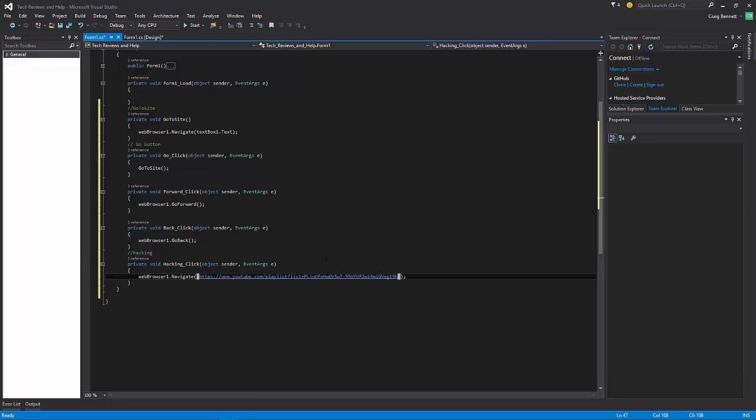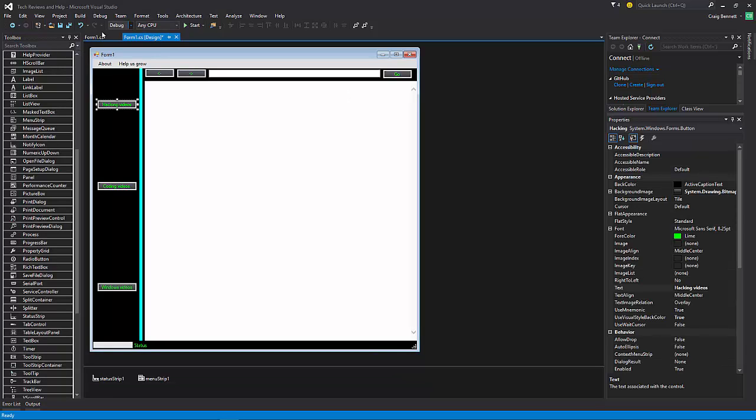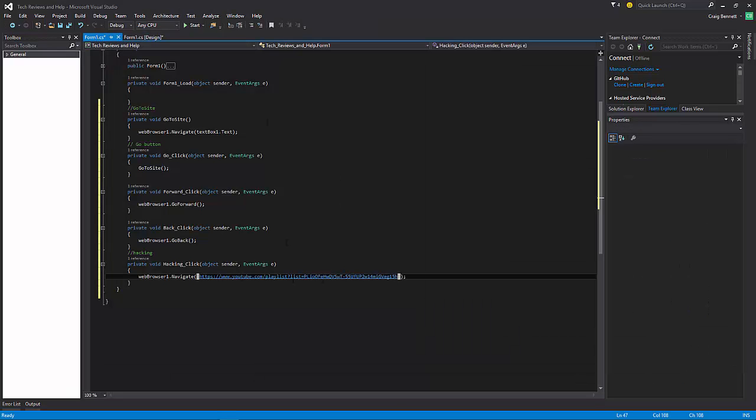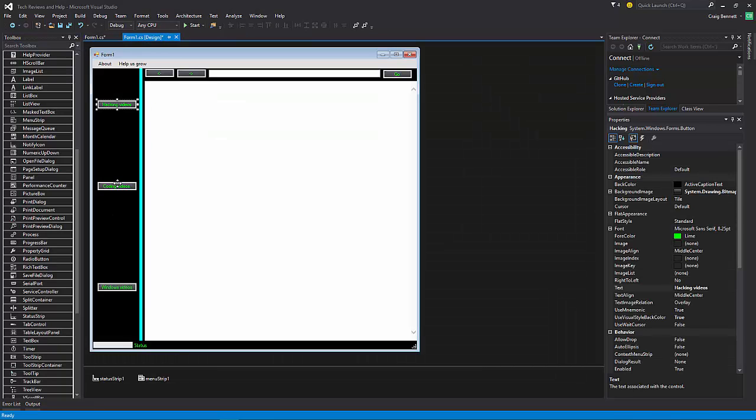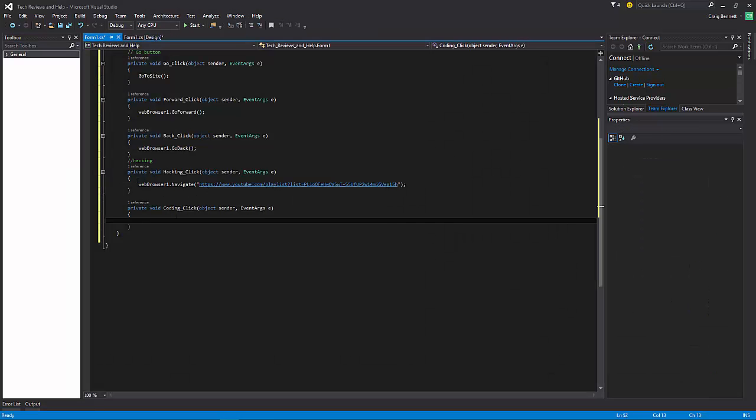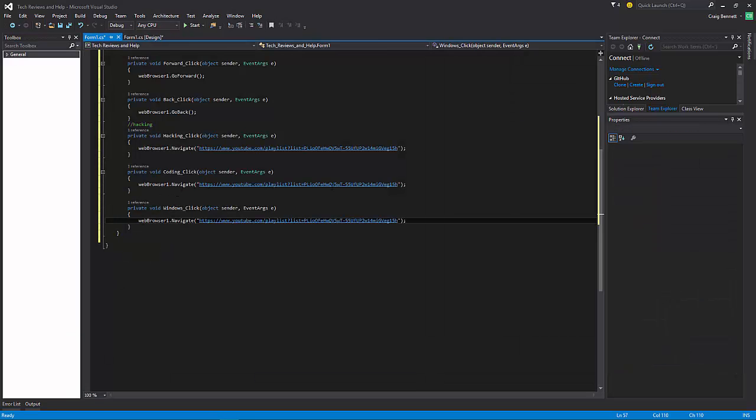Now, what that does is when I click the hacking button, it takes me to this site, which is the playlist for the hacking videos. So it's that simple. And I can do the same thing with the other ones. Just make sure I do the right site. Let's throw this down here so I don't have to go back and forth. And I'll be right back. Now we have that done.